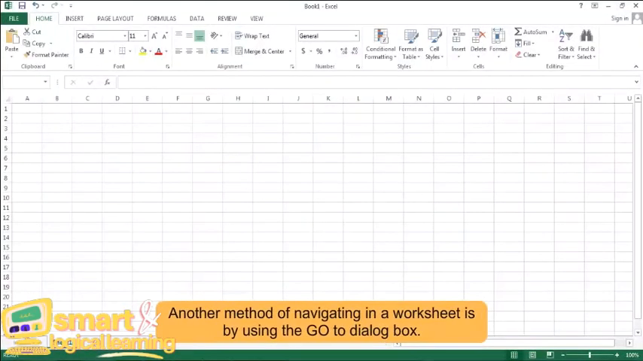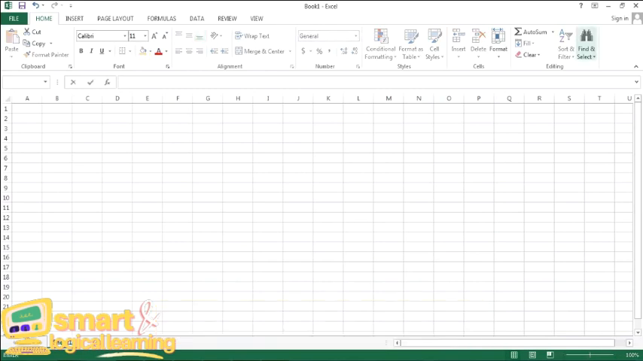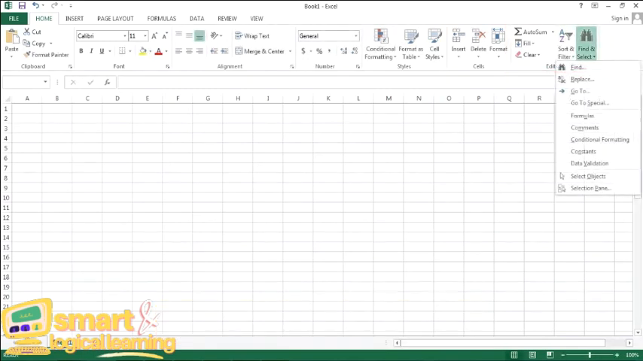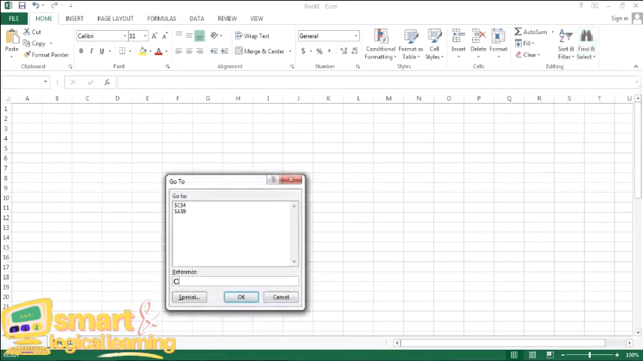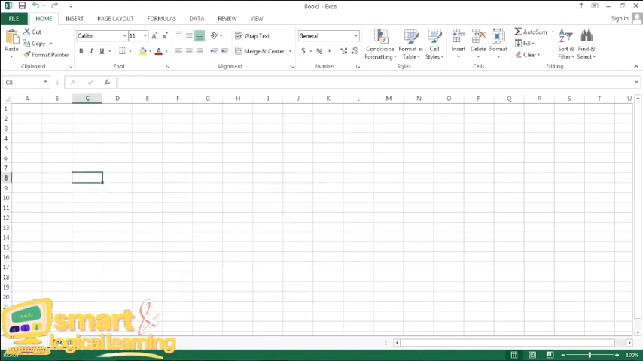Using the Go To dialog box. Another method of navigating in a worksheet is by using the Go To dialog box. We can go to Edit menu and click on Go To option. Enter the cell address in the reference text box. As we press Enter key, the cursor will automatically move to that particular cell.